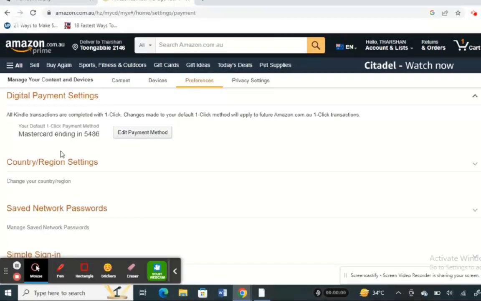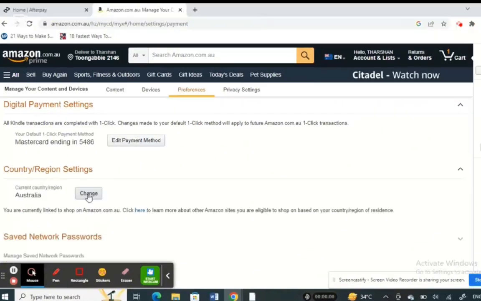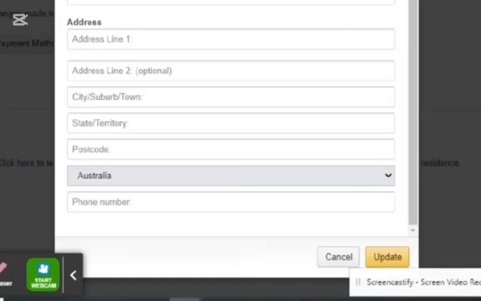Once you tap on preferences, you can find country region settings. Simply tap on that particular option, and once you do this, you will be able to select your country and region again by tapping on change. After doing this, you can simply type in the address you want to change it, and once you have done, you will be able to change your residential address on Amazon for digital purchase.